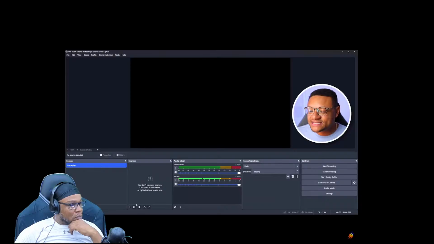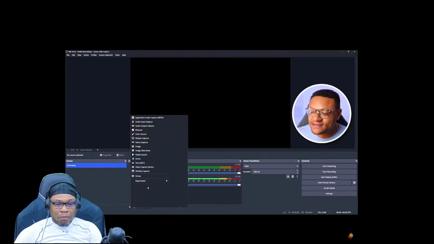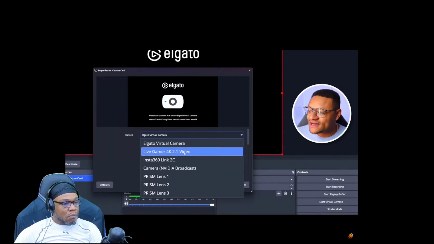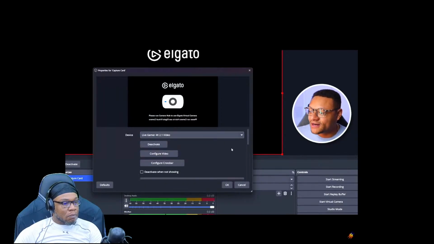And then the next thing I'm going to do is just quickly add my gameplay capture card source. So in my sources section, I'm going to select the plus button, add a video capture device source, select capture card. Then I'm going to choose the device drop down and select my capture card, which is the LiveGamer 4K 2.1. Once I do that, it'll pop right up.